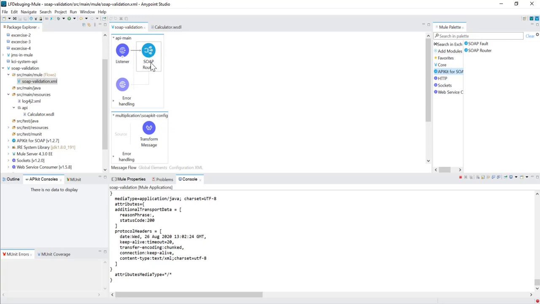Okay, so what is the purpose of using SOAP router? This will basically route the requests to the actual flow, to the actual implementation. Okay, so in case of RAML, the API kit router was also used for the same purpose. So here also the SOAP router is being used for the same purpose. So how will it determine where to transfer the request?